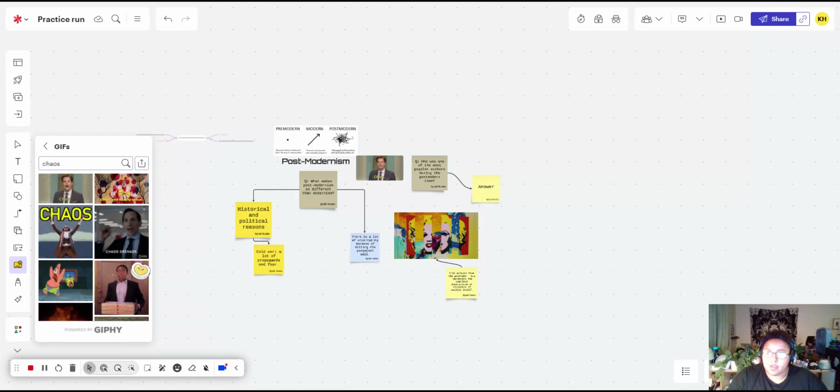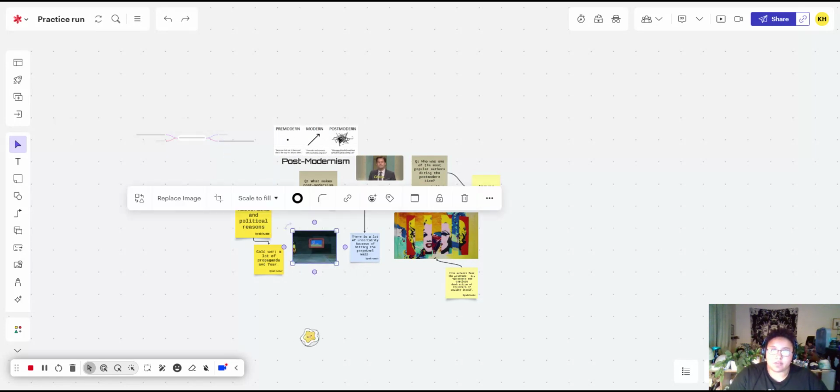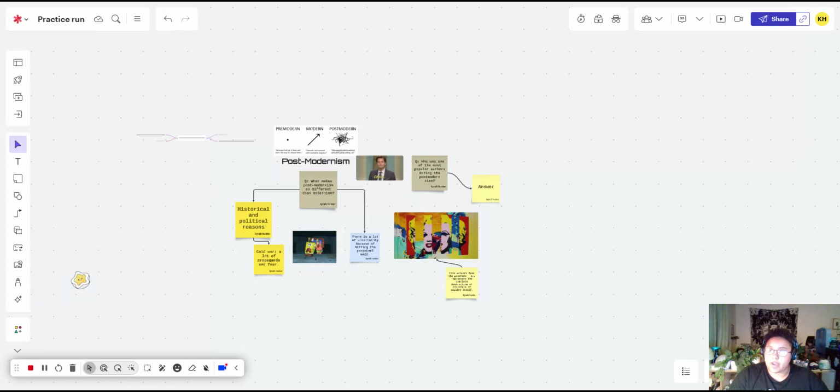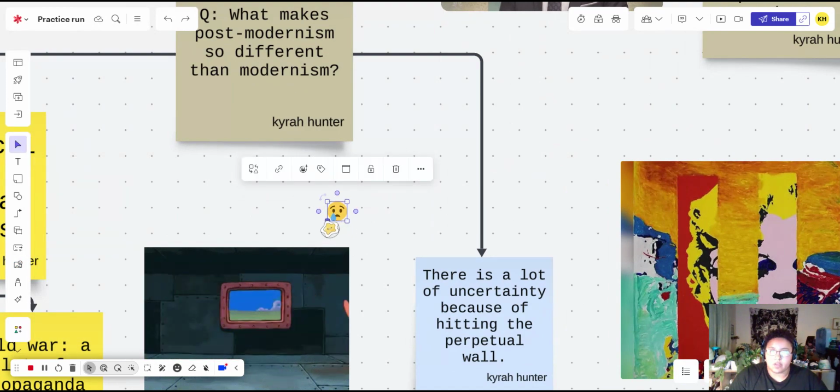I'll have another GIF here. I'll do SpongeBob, that'll be nice. SpongeBob and Patrick up to their shenanigans once again. And I'll put that right here. Or I can put it down here, you know, I have space. I can also add emojis. I'll just add a random one. Oh, no, just sad. We can add sad for chaos, sure. It's really small, so we have to kind of zoom in and enlarge it ourselves.